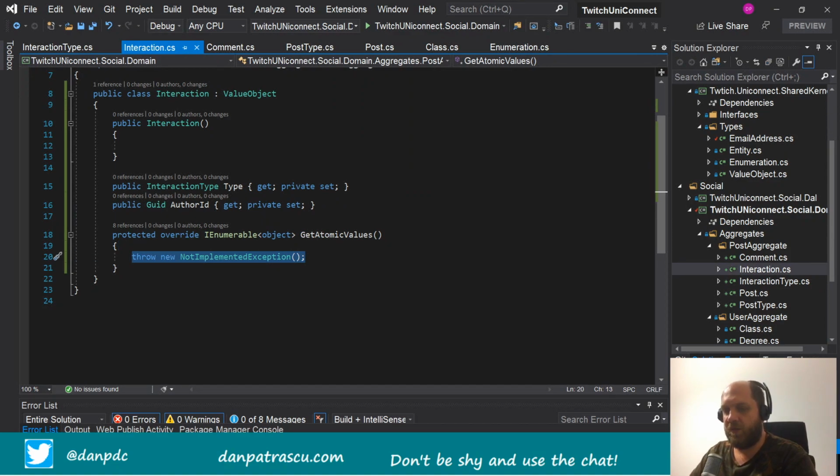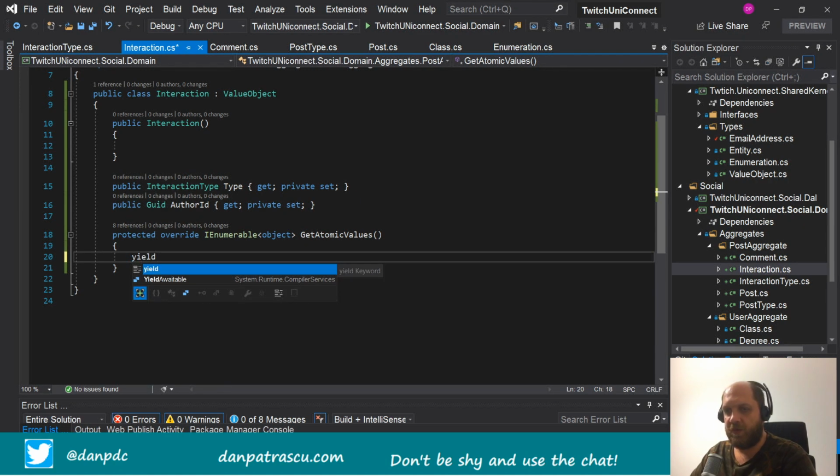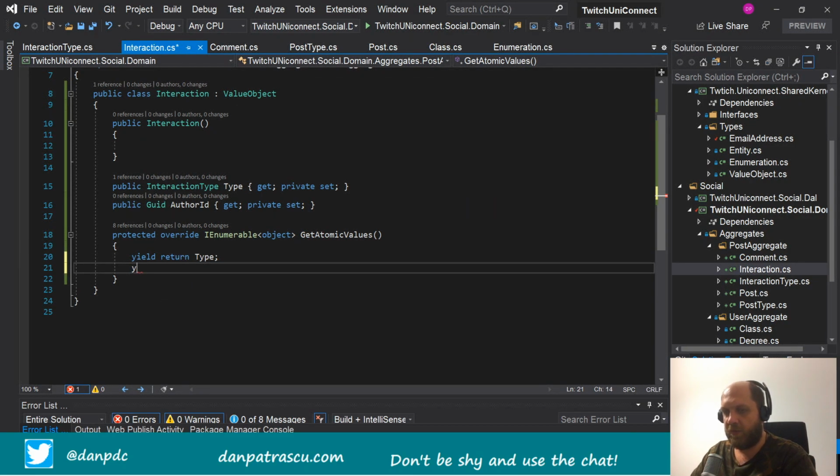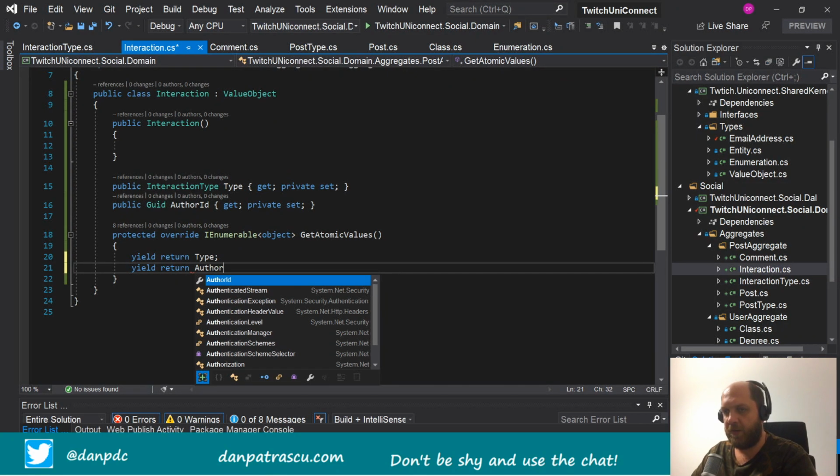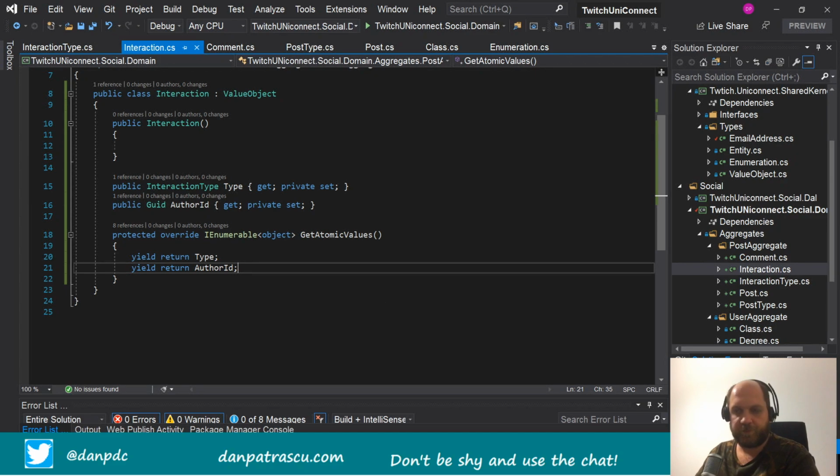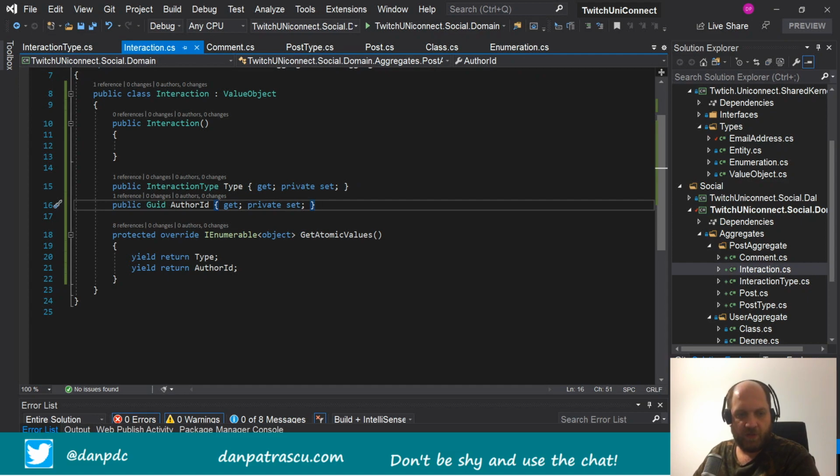In this get atomic values, we can just yield return the type, and we can just yield return the author ID. Okay, so one other thing that we would need is to add the factory.